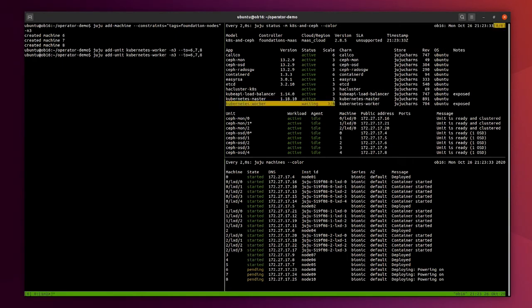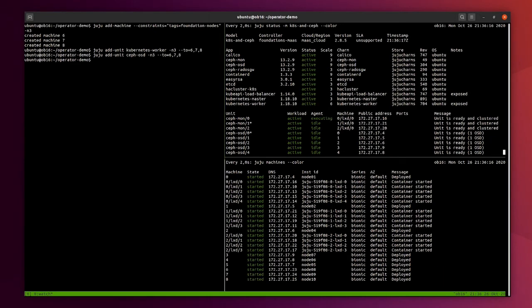And we can see here Kubernetes worker is getting to waiting status, with three extra new units, and I'm going to also add three extra Ceph OSDs. So with three commands, I added the machines and I deployed two new types of workloads directly on those new bare metals. And now we have a nine node cluster for Kubernetes.